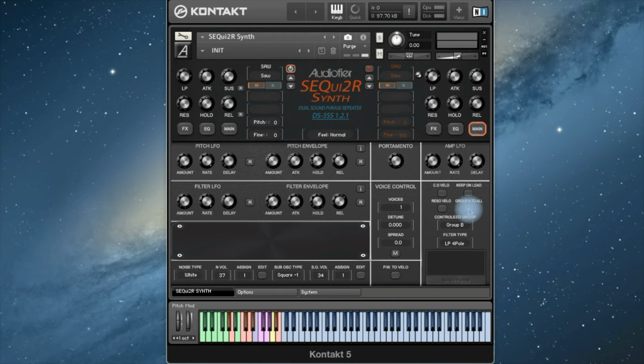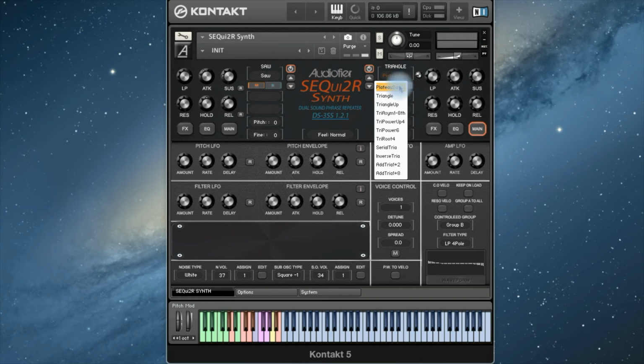Another thing I want to say is that when you load a new sound, by default SEQui2R will kind of reset the parameters of that particular sound, and that's useful when you want to start a patch from scratch. But what if I already constructed a patch with two oscillators, I don't know, maybe a saw and a triangle, a normal triangle wave?